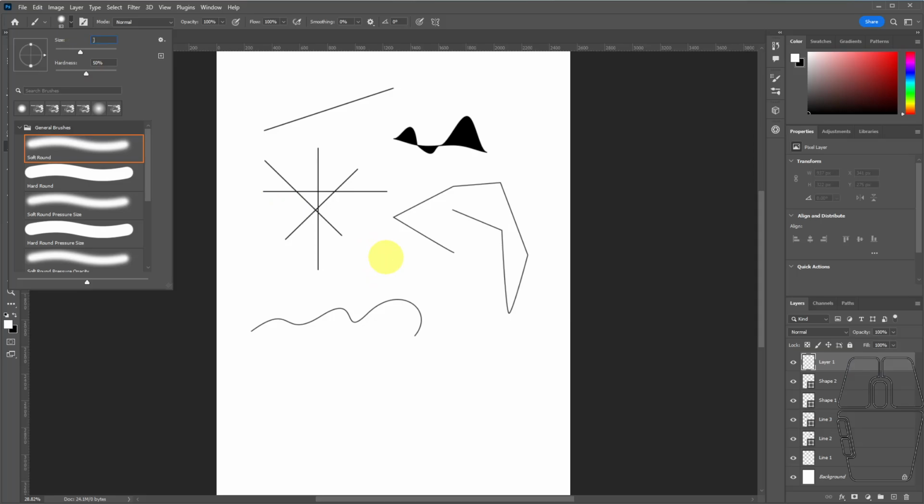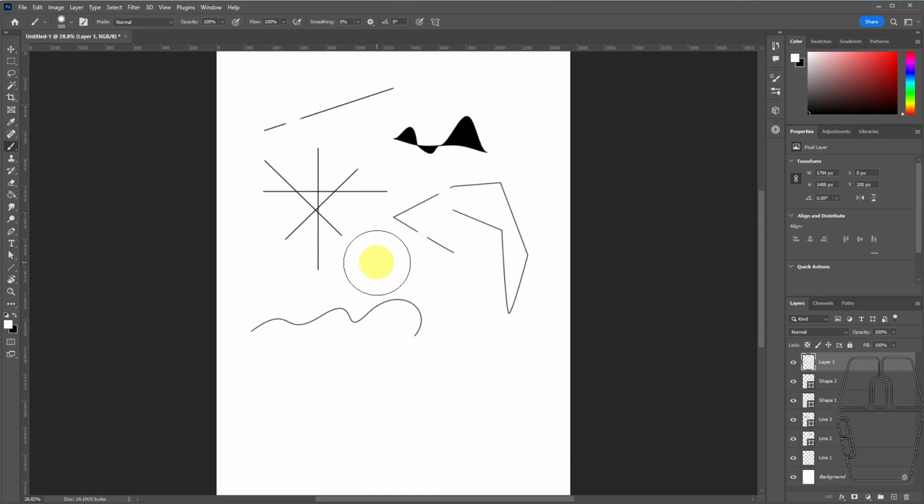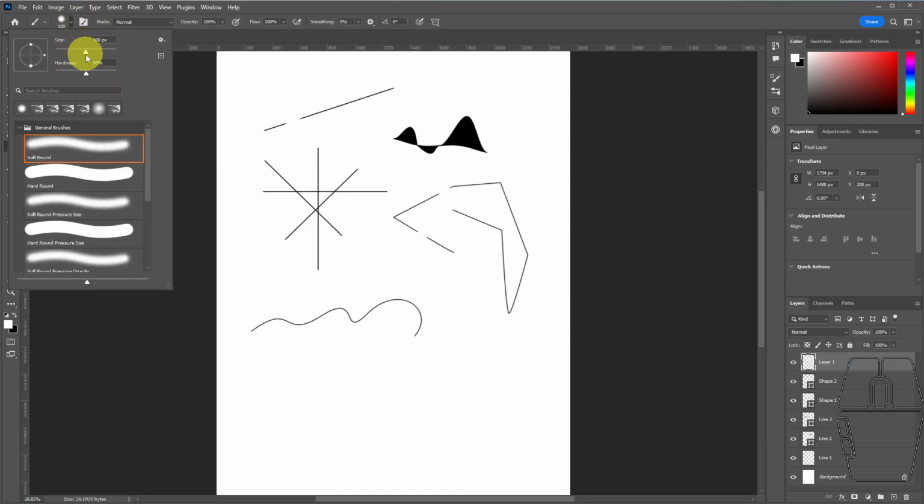If I use the little bracket keys on my keyboard, I can make it bigger and smaller. Oh, don't do that while you're trying to do it this way. So bracket keys will change. Oh, it still wants, let me fix this. There we go. Bracket keys, big and small. You can change the shape of the brush or the size of the brush, or you can just drag up and down on here.